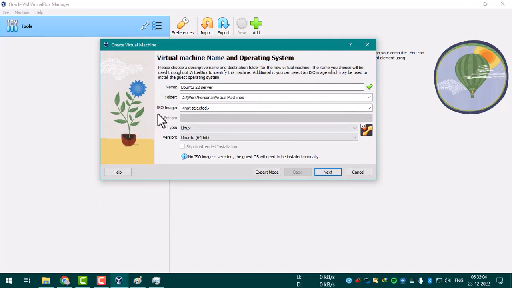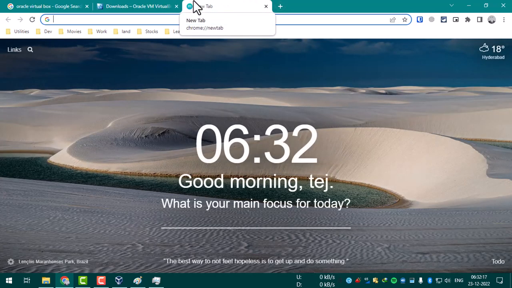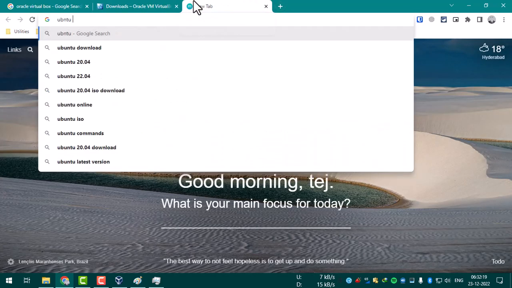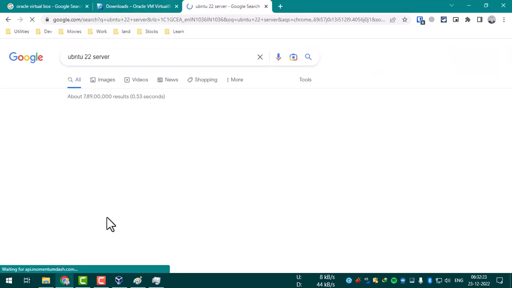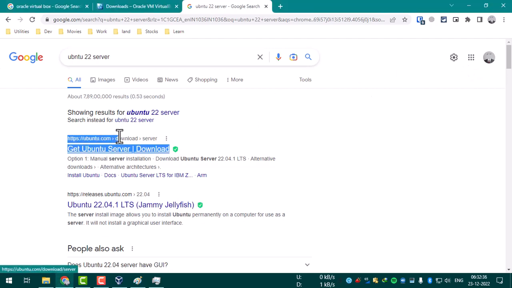What this basically means is the ISO image, or the operating system image, that we are going to install for this virtual machine. Currently I don't have one, so I'll just go and download one. We want to install Ubuntu, so just search Ubuntu 22 server. When you search for that in Google, you'll get this download, go to ubuntu.com and it's showing Get Ubuntu Server. Click on it.